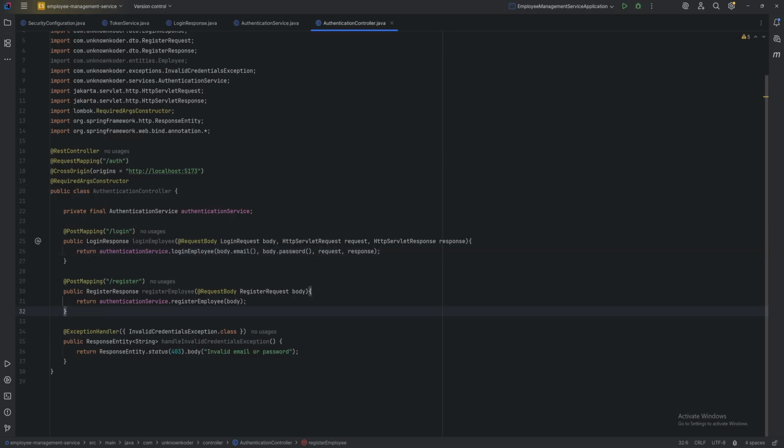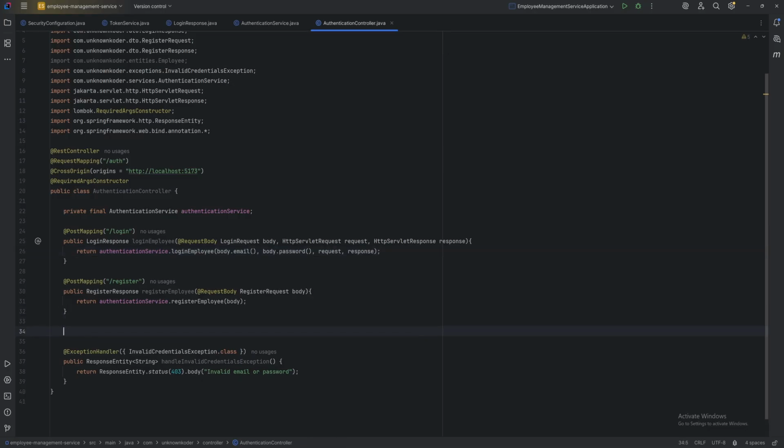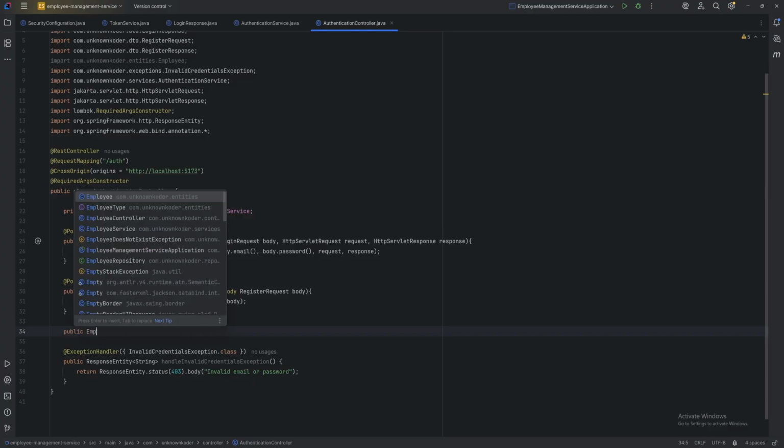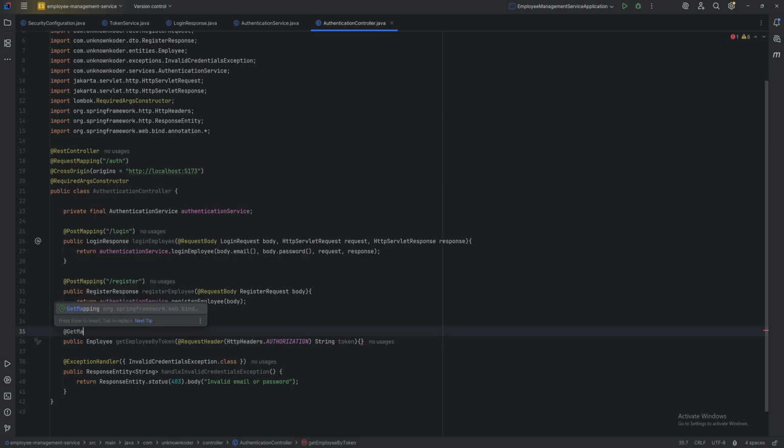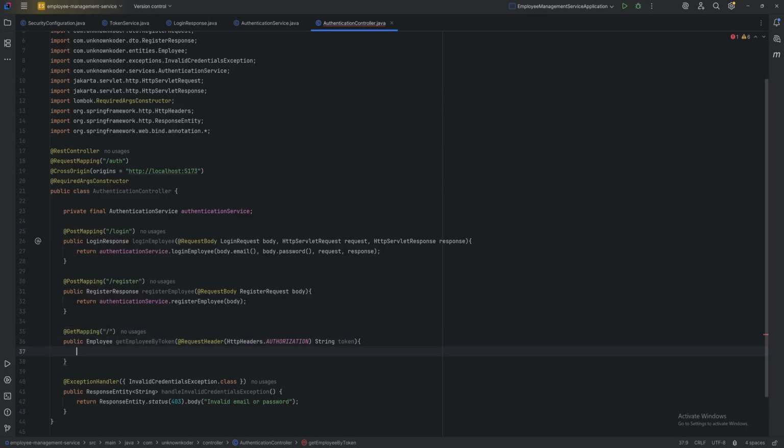Let's also make a handler for that get employee by token. So let's say public Employee getEmployeeByToken. Here we're going to say @RequestHeader. And then inside the request header, we're going to say HttpHeaders.AUTHORIZATION. Let's import the HttpHeaders here. And then this is going to be a String token. Above the method, let's say @GetMapping. Import that. Inside the GetMapping, we're just going to say slash. Then we can come inside of the method here. Inside, let's return authenticationService.readEmployeeFromToken. Inside, we'll pass in that token.